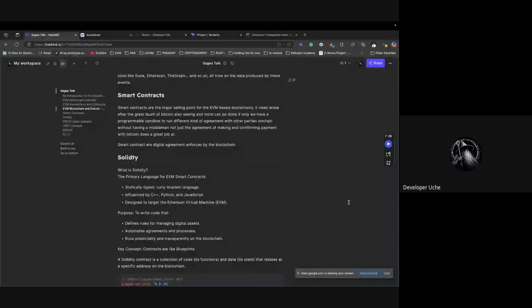So now we look into smart contracts. Smart contracts are the major selling point for EVM blockchains. Before the EVM blockchains, or before Ethereum, let's put it this way, we had Bitcoin. And the kind of agreement you can do on Bitcoin is, I send you some Bitcoin, you confirm you've received it, and I've settled you. It's more like I transfer money from my bank to your account and you receive it. That's the kind of agreement that can happen on the Bitcoin blockchain.